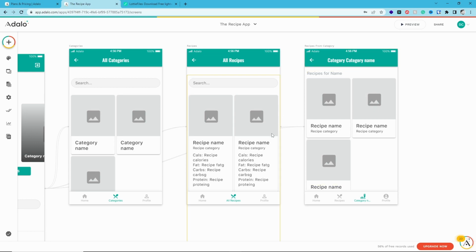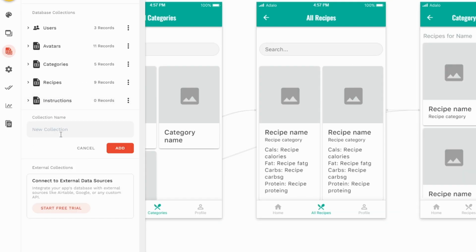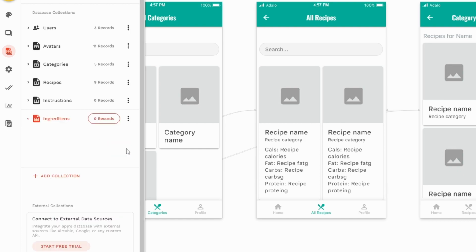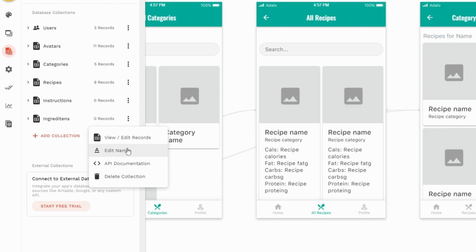We need to make some internal recipe detail pages, but for nowsies, let's go ahead and go back to our database real quick and just start knocking some of this out. Let's add a new collection, and we need an ingredients collection. Because that was spelled absolutely wrong. Let's go ahead and fix that. Can we not fix this?